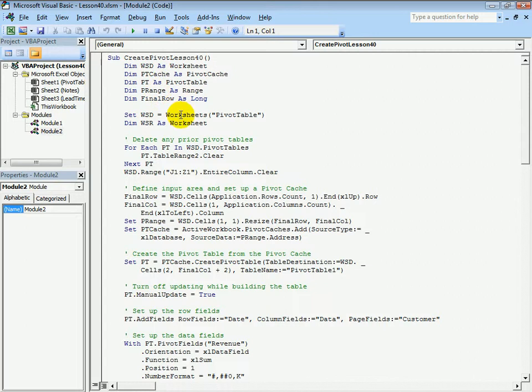So we set up an object variable to the worksheet, and we say for each pivot table in that worksheet's pivot tables, we want to clear it. And that's just in case there's any pivot tables left over from the last time we ran the macro. And I also clear out any data that might be sitting out there in J through Z1.